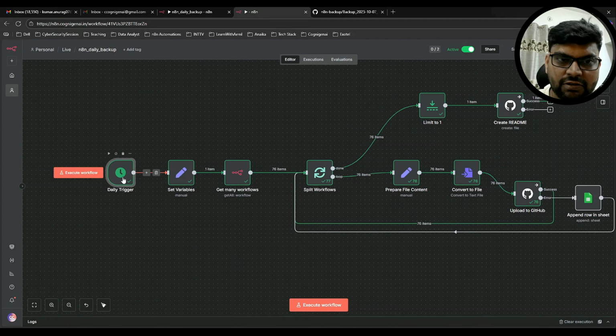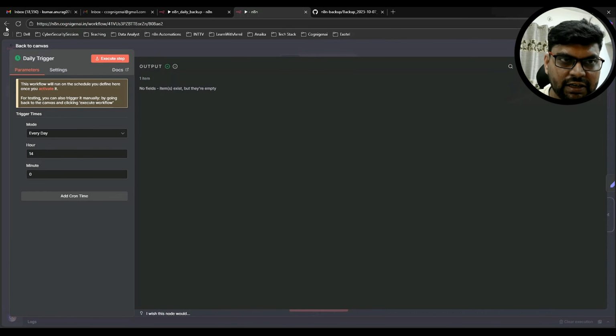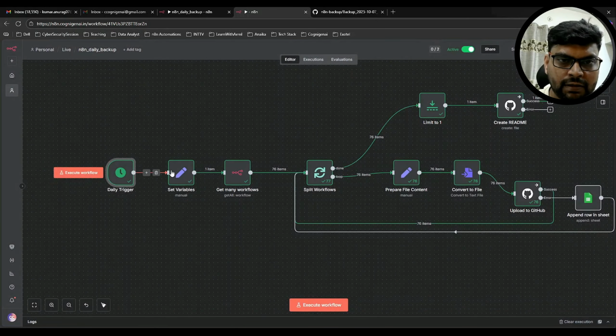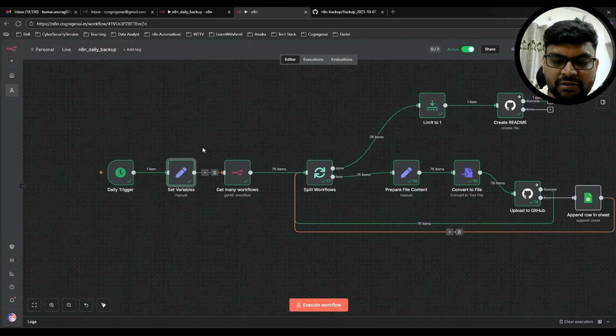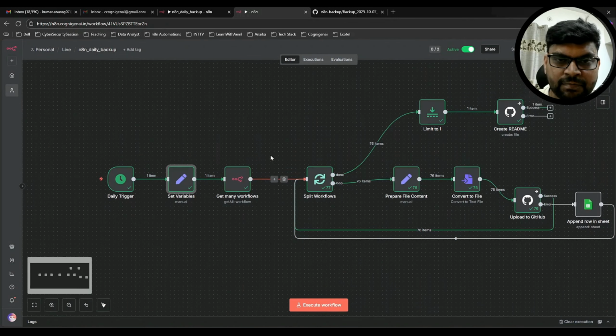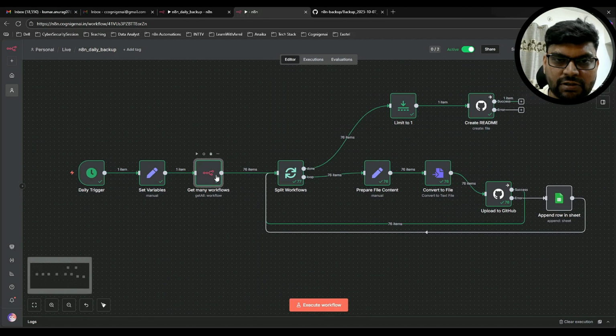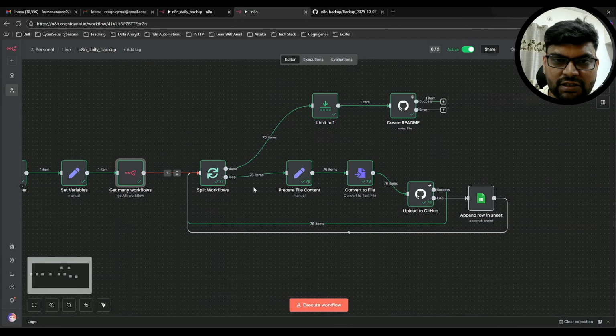Let me quickly walk you through this workflow. It is running at 2 p.m. on a daily basis. Then I'm setting a variable as the folder name. This is the edit field, through which I've created the folder name date wise, in the format of backup underscore and the date format. And then I'm fetching all the workflows. I'm getting 76 items here.